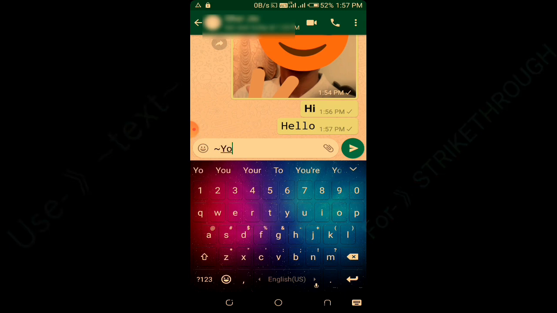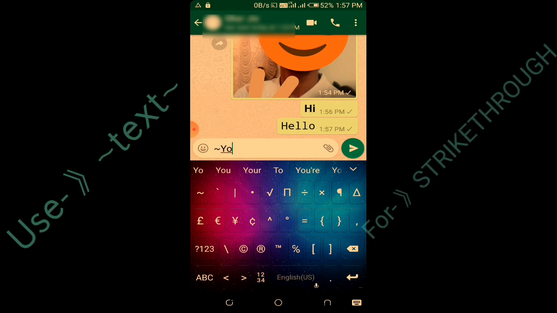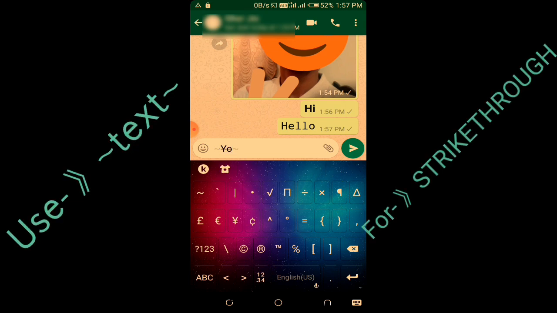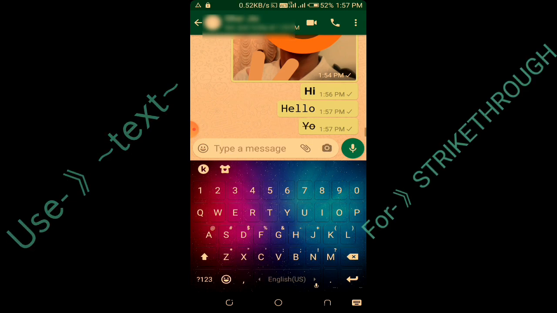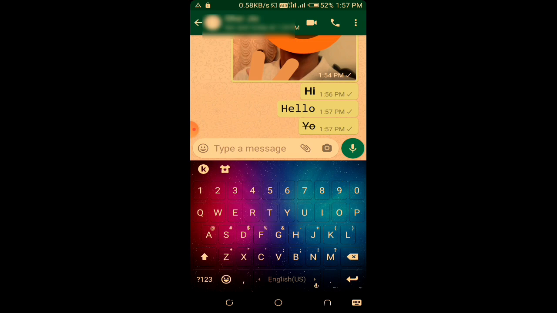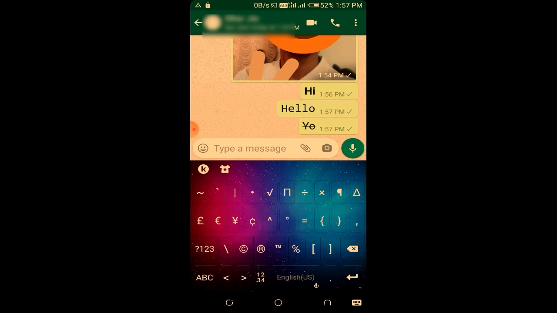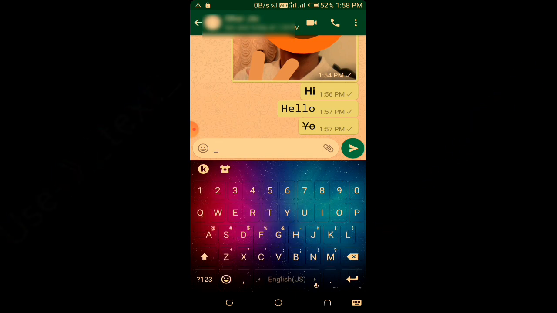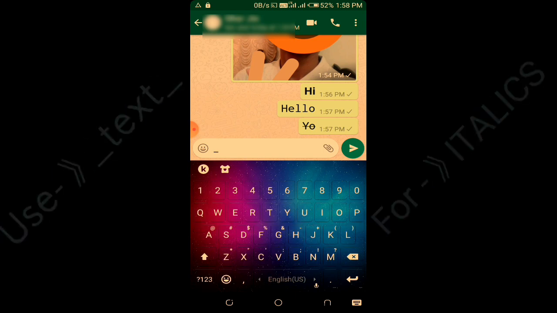So for every kind of font style, there are different symbols that you have to use for editing the text while using WhatsApp, and WhatsApp only permits 4 types of font style while typing the text. Now if you want your text to appear in the italics font style, then you have to use the symbol named underscore and write the text between it.